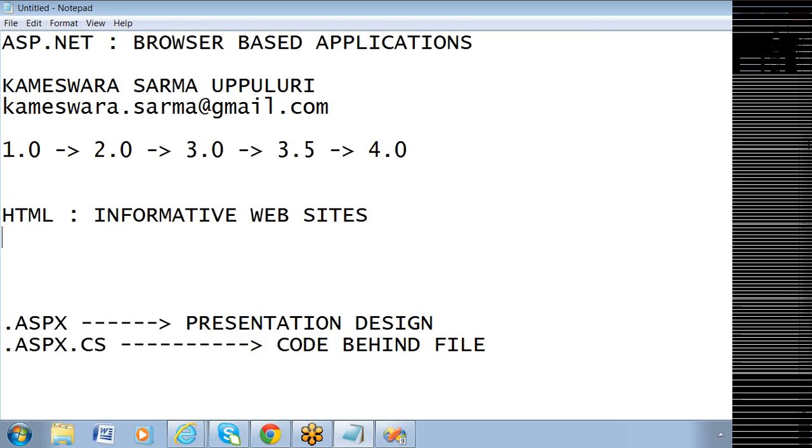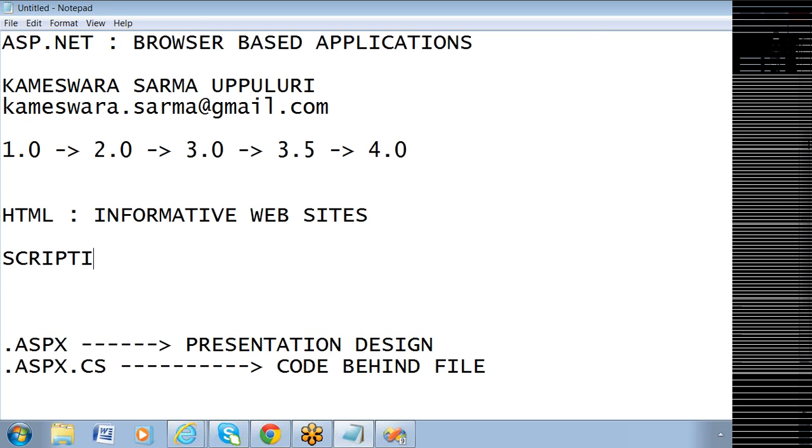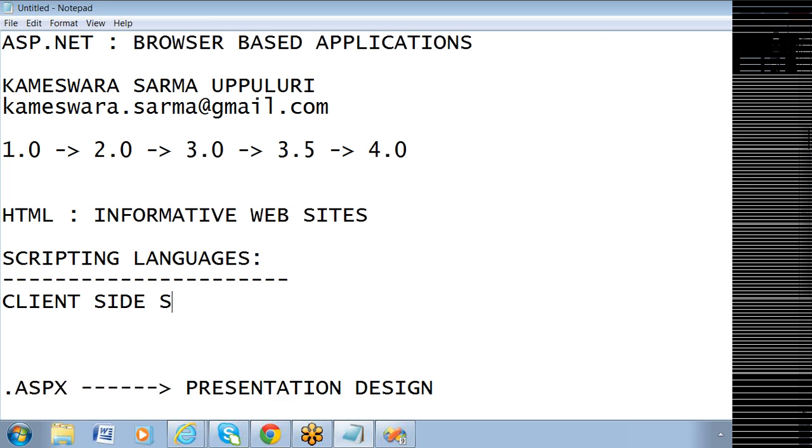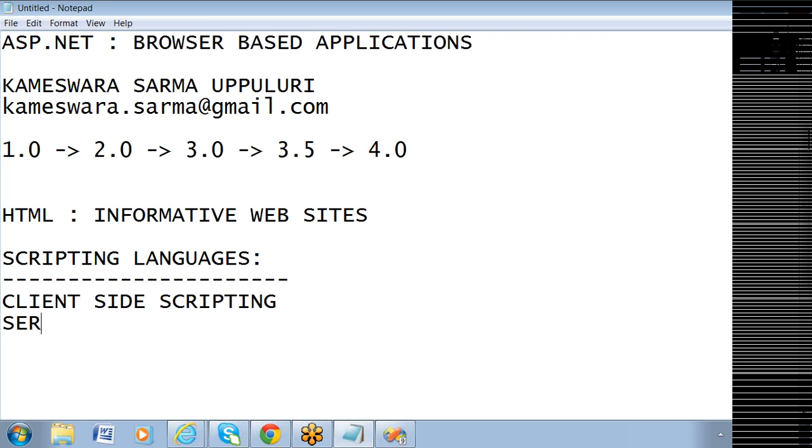So to have dynamic websites, that's where Microsoft and other people came up with scripting languages. Now we have two types of scripting languages: client-side scripting and server-side scripting.